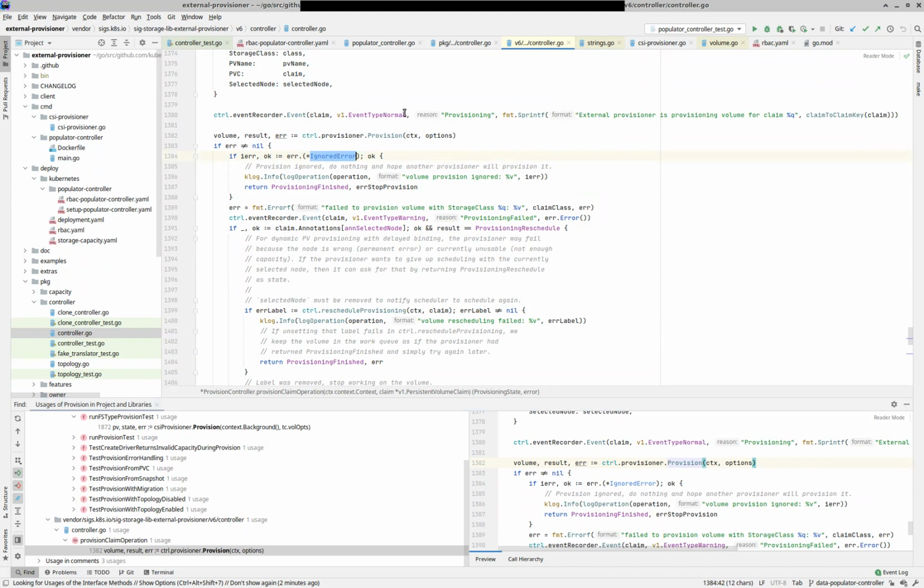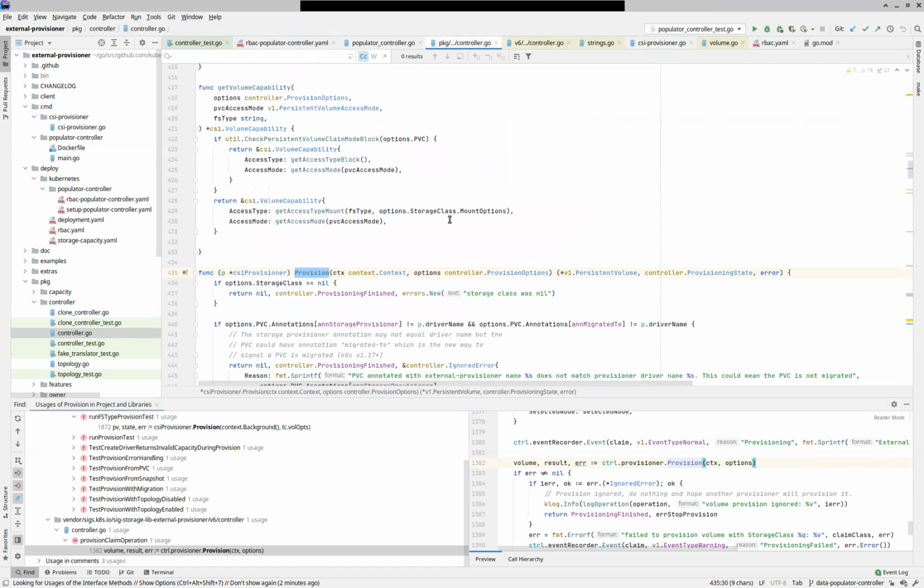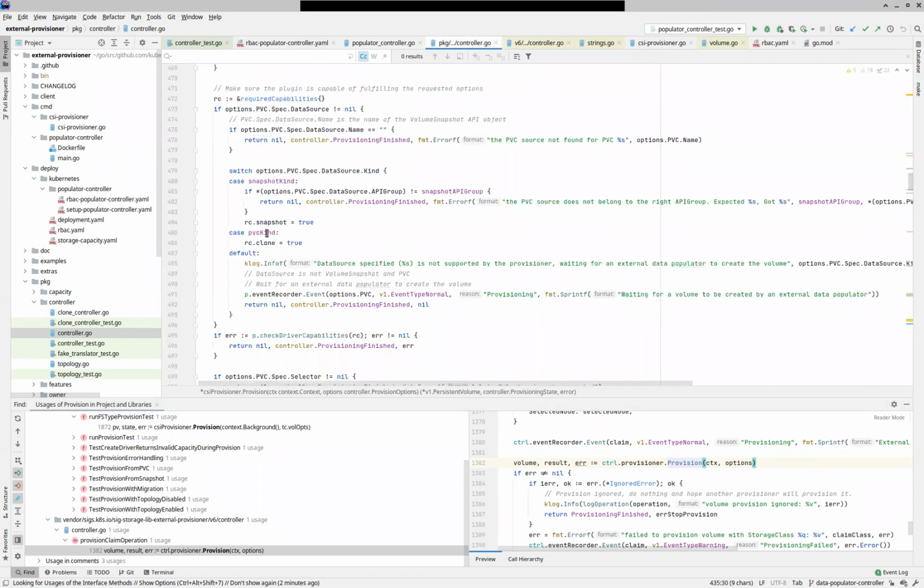Okay, so you're saying if I return an instance of this or a subclass of ignored error, then this thing will just ignore it, but it will still give the same behavior. It'll return provisioning finished. It will do an info level log, and then it'll stop working, which is the behavior we desire. I think so. Yeah. And then the remaining question is this event right here, where we say waiting for volume to be created by external data populator.